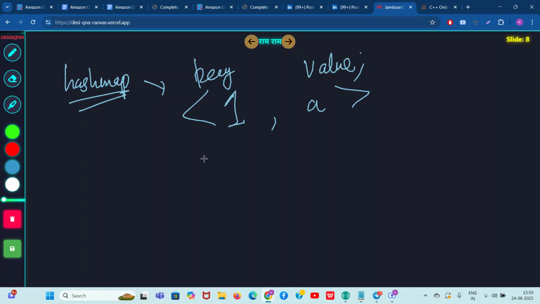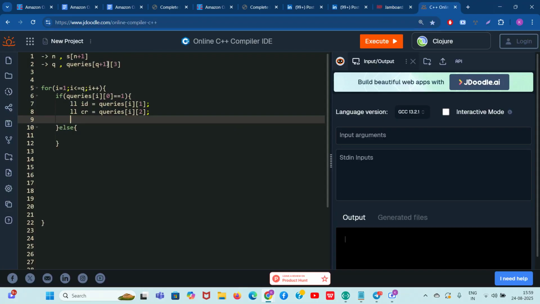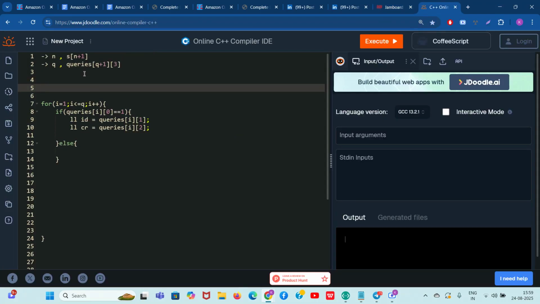Okay, so let's create this hash map and call it u. I'm just declaring a hash map here. As we solve the problem, we understand what things we need. On the left hand side we need an integer, and on the right hand side we need a character, and we call it u.